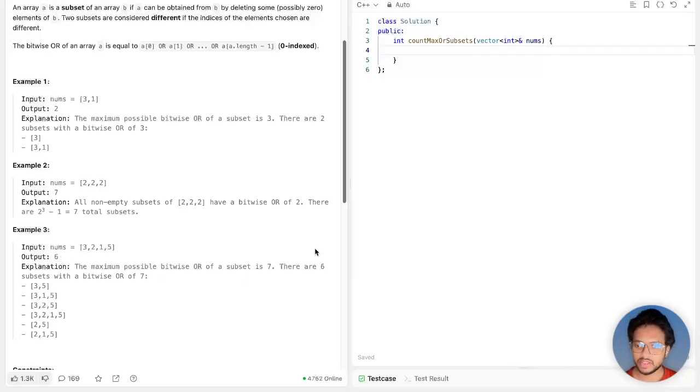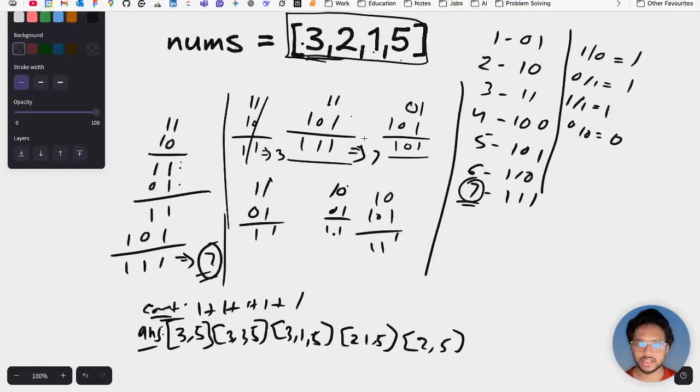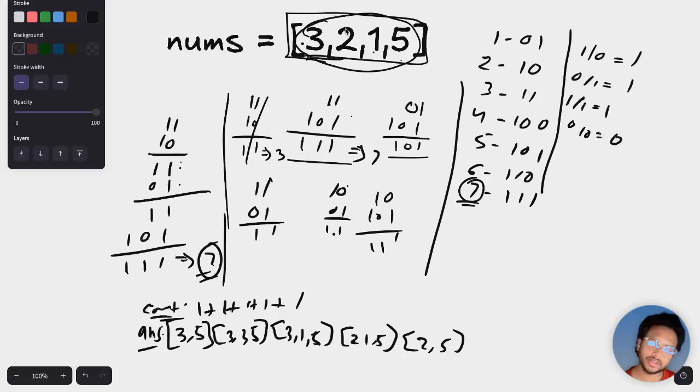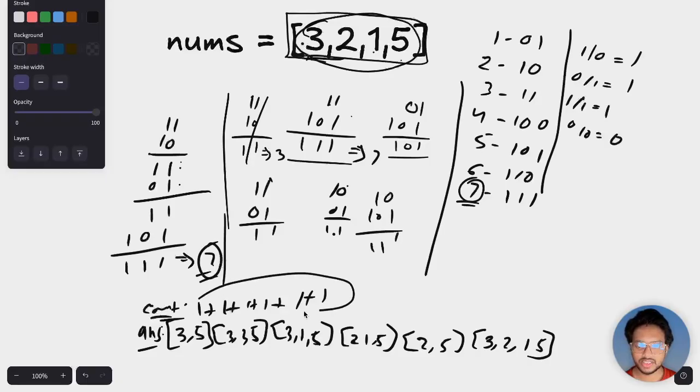The last one will be 3, 2, 1, 5. This one is also valid. So we got a total count of 6. I hope you got it.